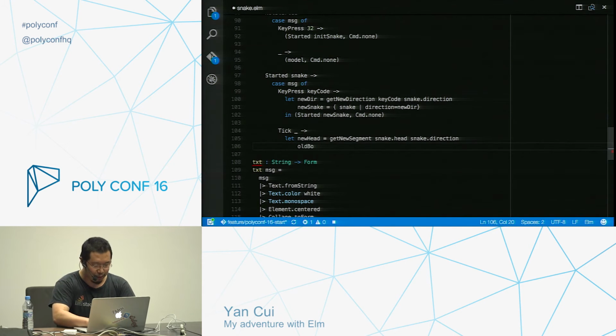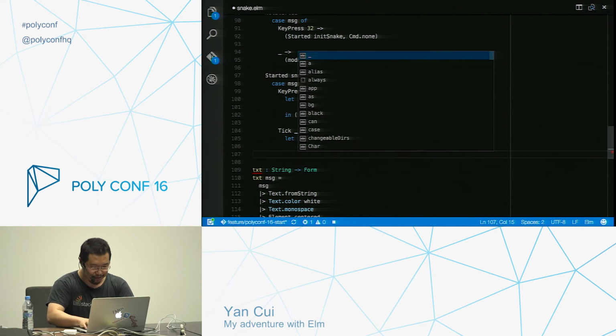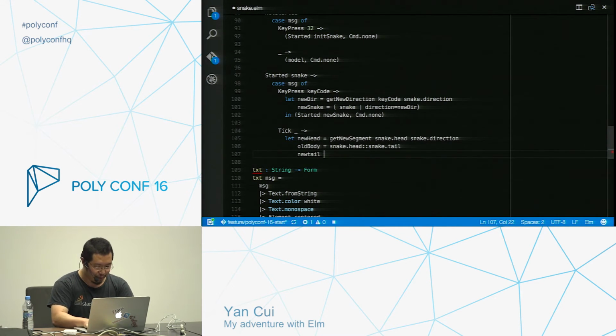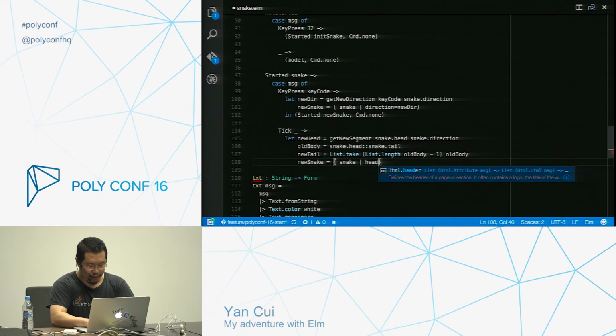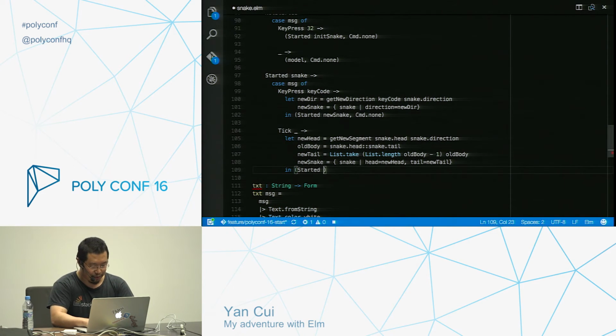And then the old body, we're going to create that by surgically attaching the old head to the old body, or the old tail. And then for the new tail, as we said, we're going to take it from the old body, and then trim the last segment off. Length of the body, -1. So the snake is now going to have a new head, and it's going to have a new tail. And then we're going to stay in the started state with the new snake, and no additional side effects.